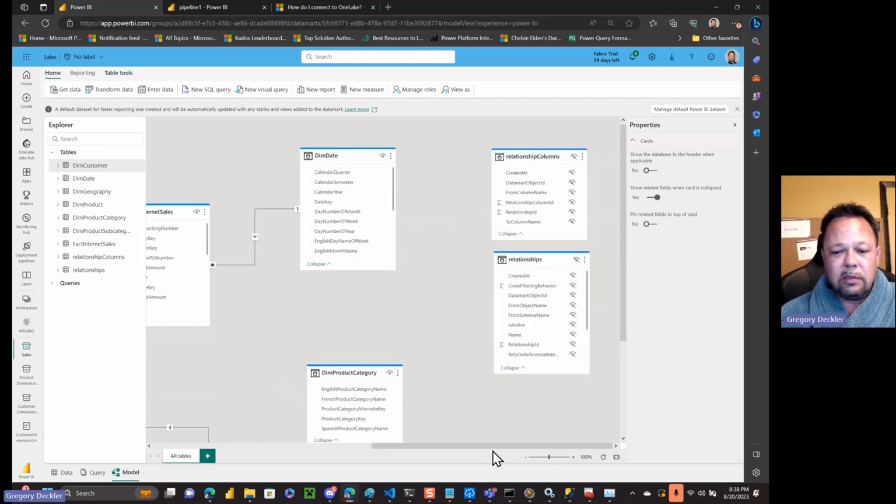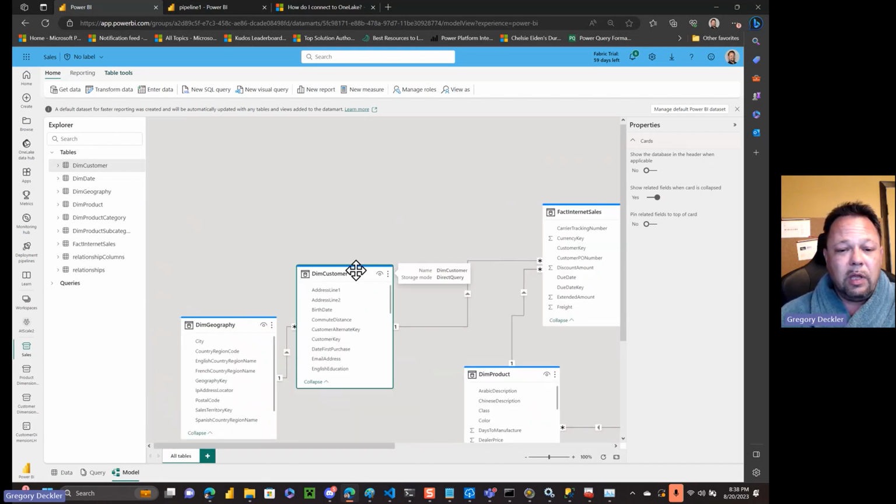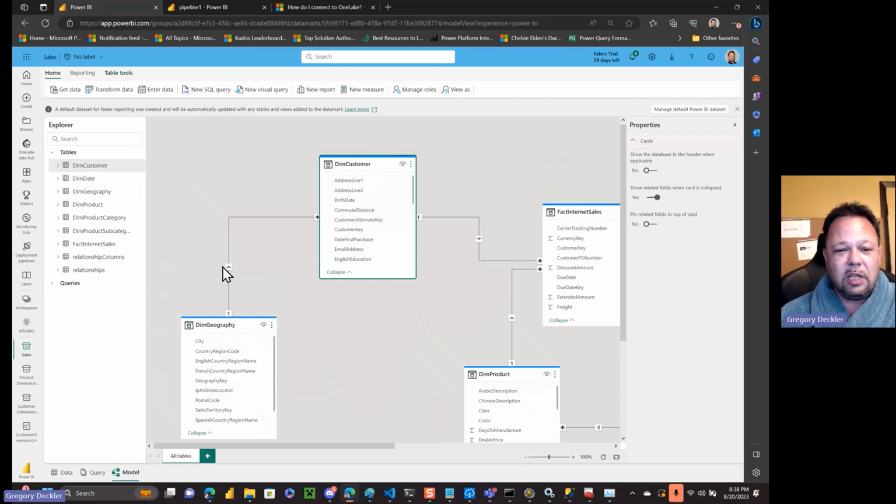Although those are useless because when I brought them in, there was no relationship between dim geography and dim customer like there was in the data mart, right? It didn't preserve that relationship. So it was almost like, why did I even bother building the data mart and putting all that time and effort into the model, when I'm just going to connect to the data mart and bring it in and it just ignores it all?